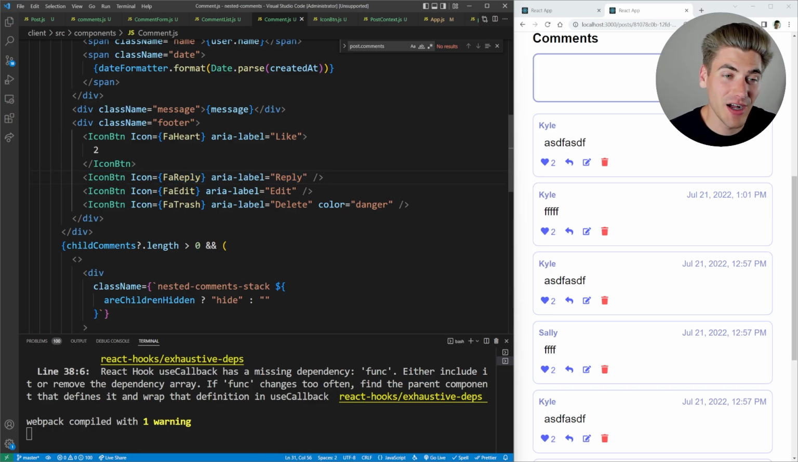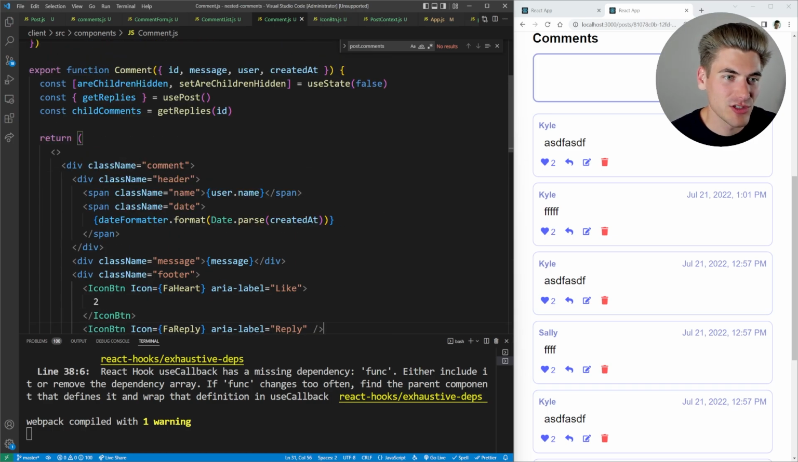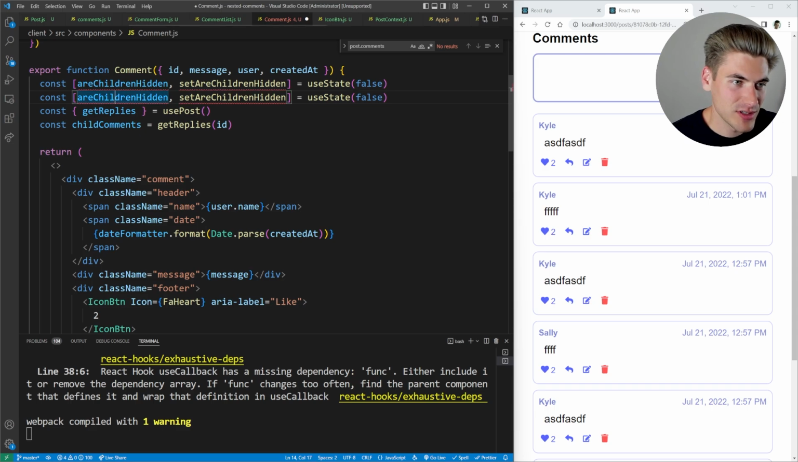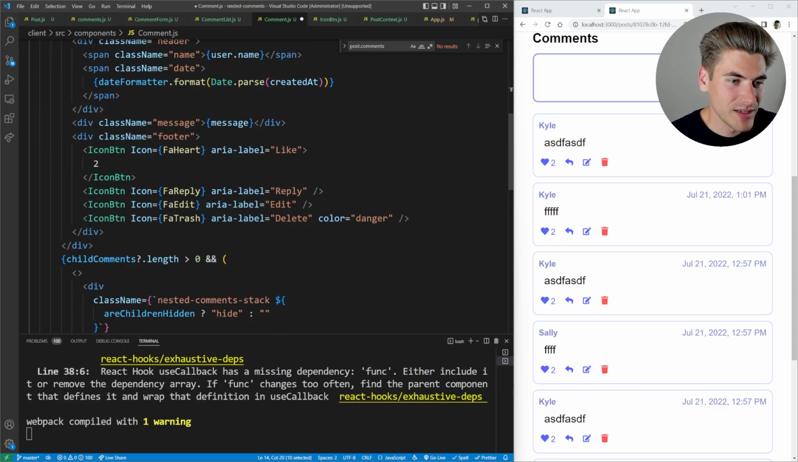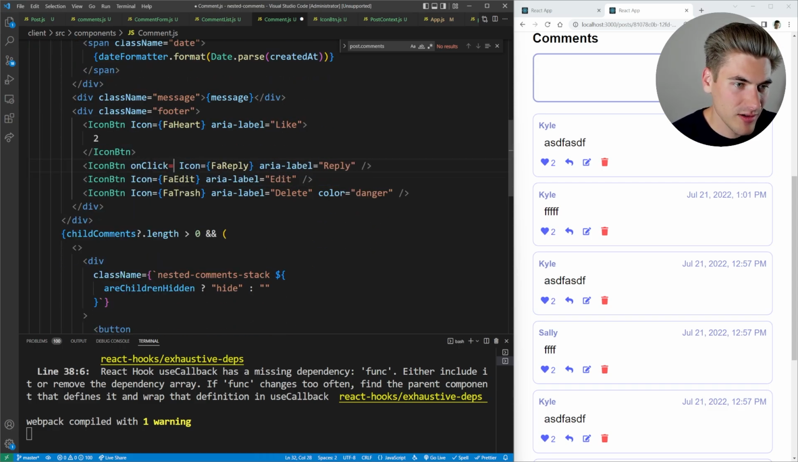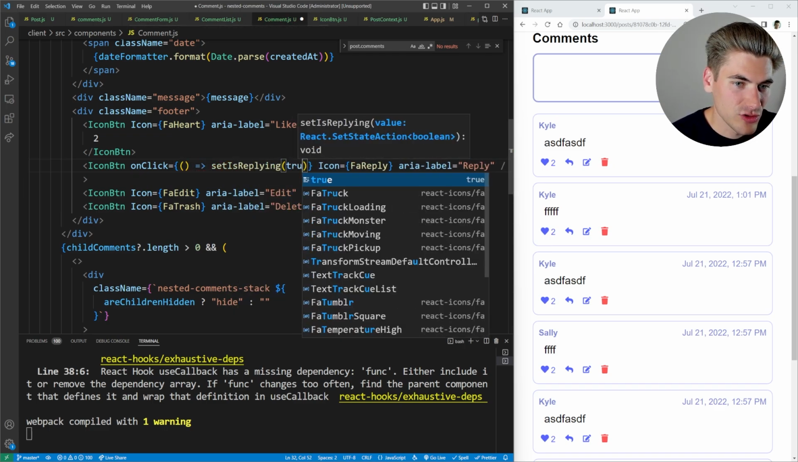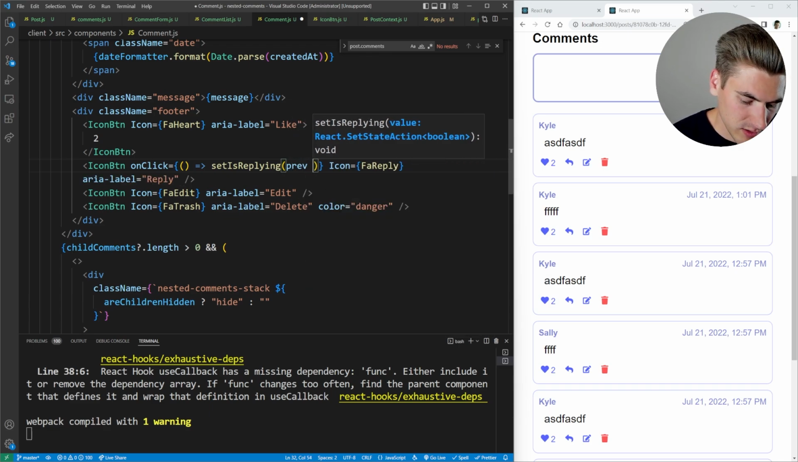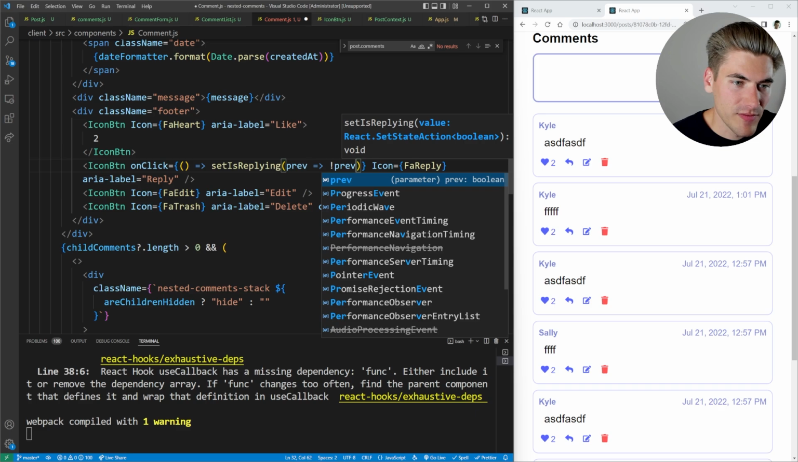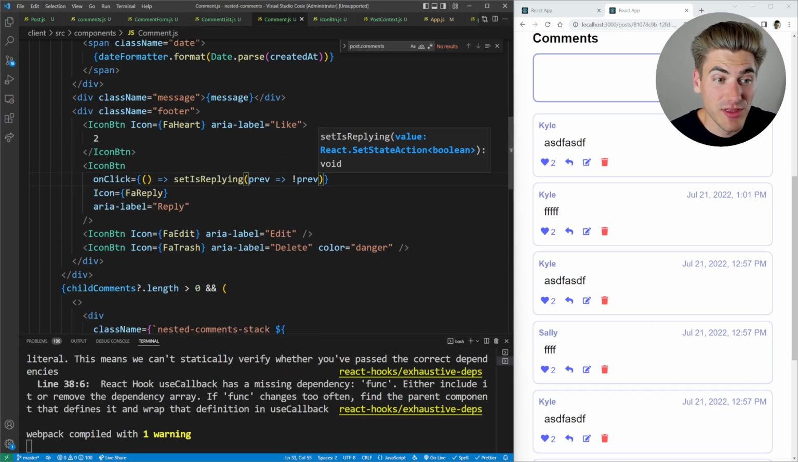So the first thing that we need to know is we have this reply button right here. We want to be able to toggle whether or not we are currently replying, so we're going to use a state for that. We can just say isReplying, and setIsReplying. By default, we are not replying, so this is going to be set to false. Our button here is going to toggle that on click, and we're going to say setIsReplying to true. Actually, we want to set it to the previous value, so we're going to say prev, and it's just going to be the opposite of our previous value, just like that. So it's just going to be flipping between the two different values.